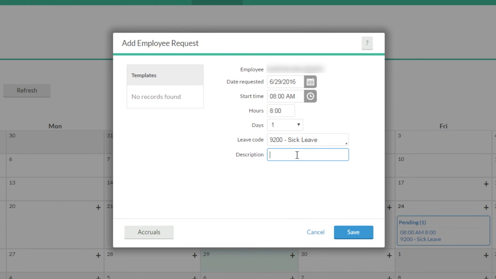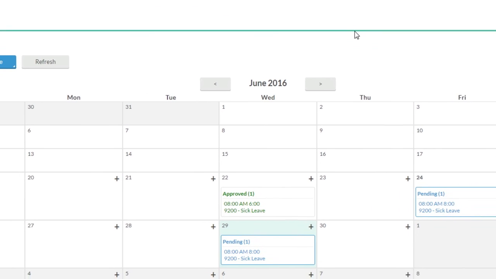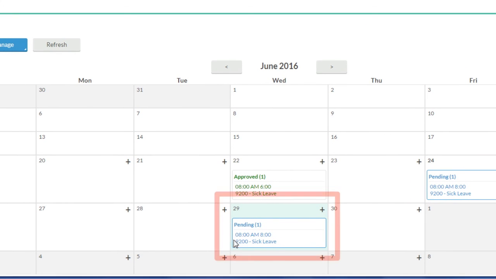Type in a description to your liking and hit save. You will see that that request shows up on your day of the calendar in pending status. This will now prompt your supervisor to go and approve that request.